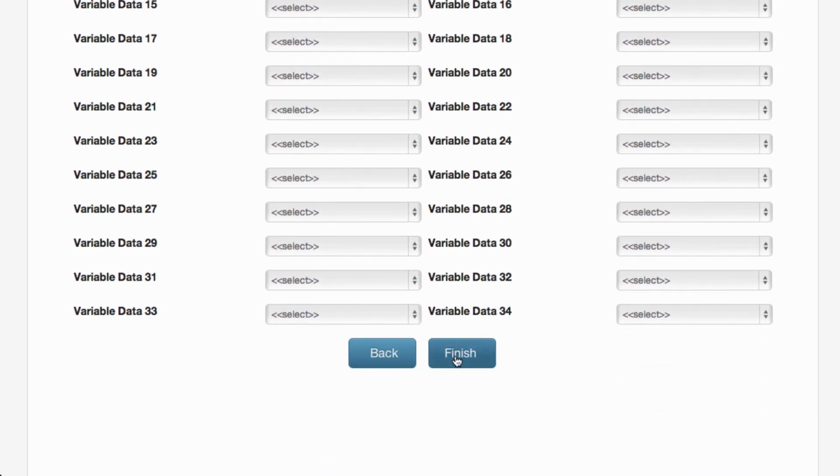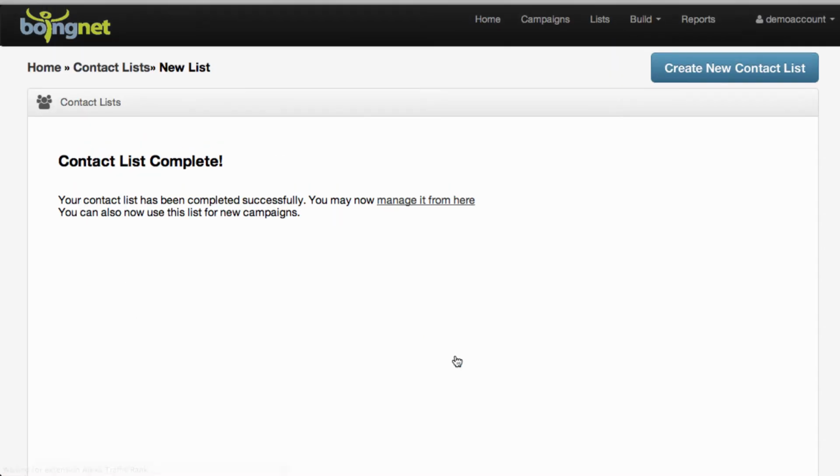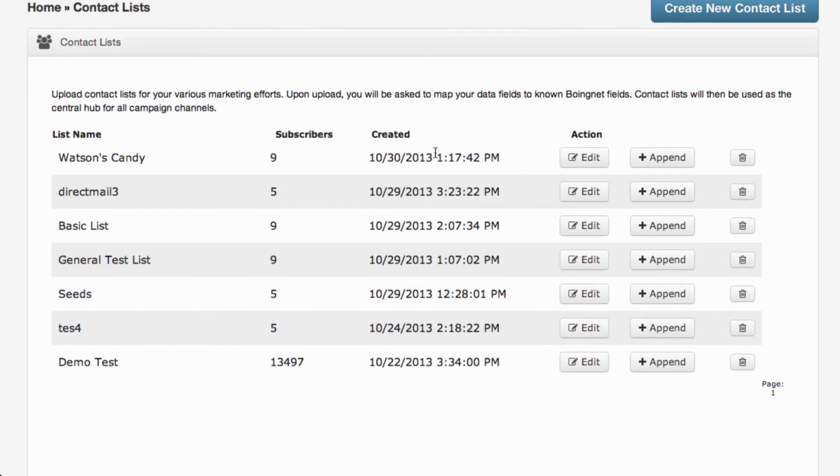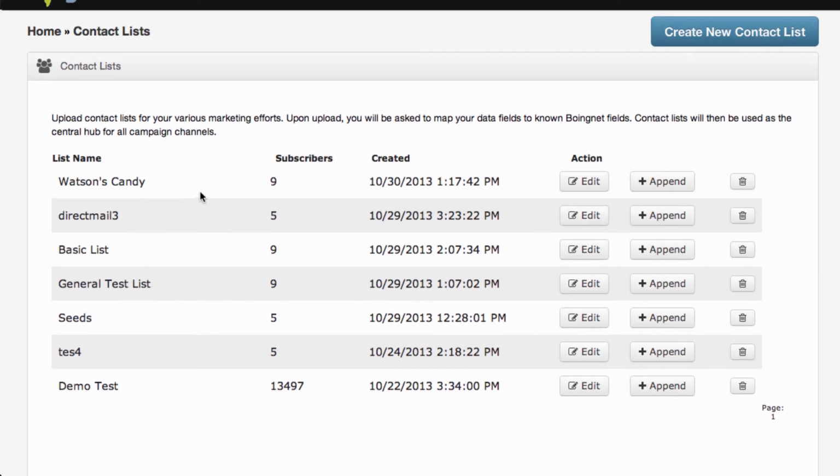And once I'm done, I can simply click the Finish button. It'll take a couple of seconds and it'll take you to this page. Sometimes if your list is longer, it takes a couple of seconds. But once you're done, you can click Manage it from here. It'll take you to the page that we were on before, and you will see your list right at the top.